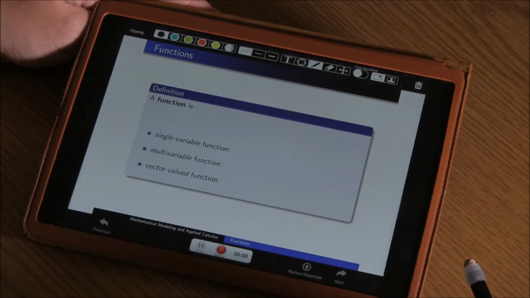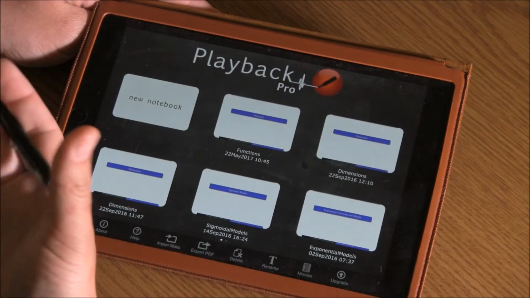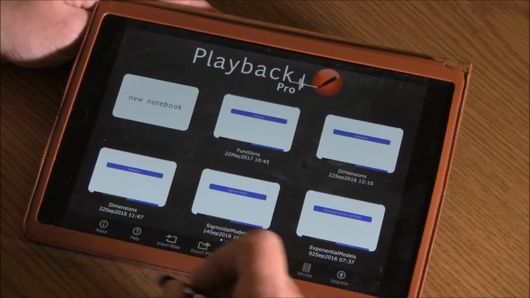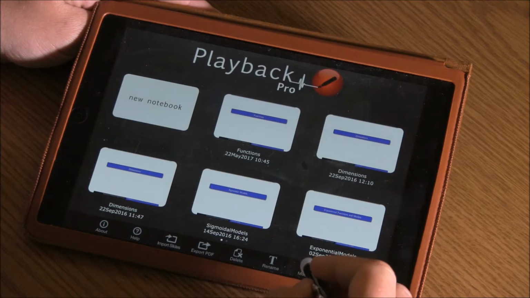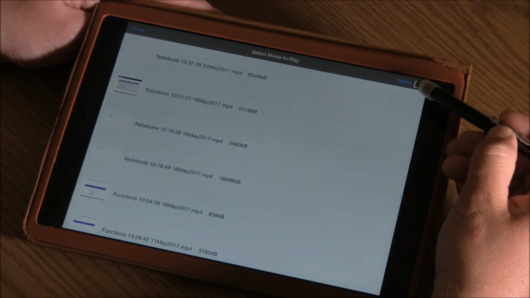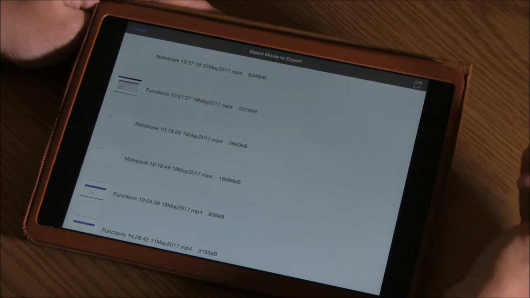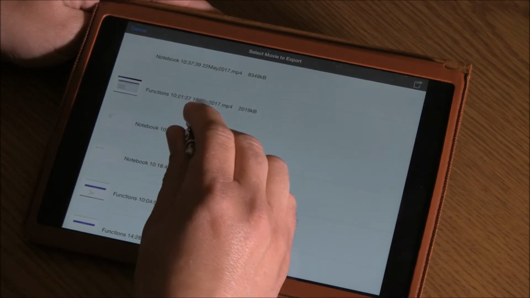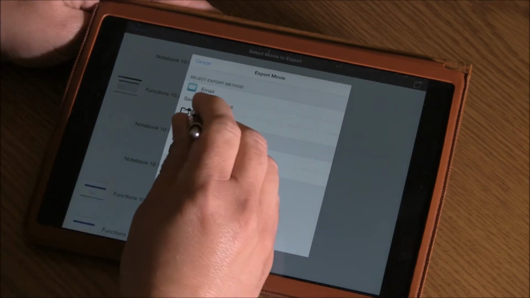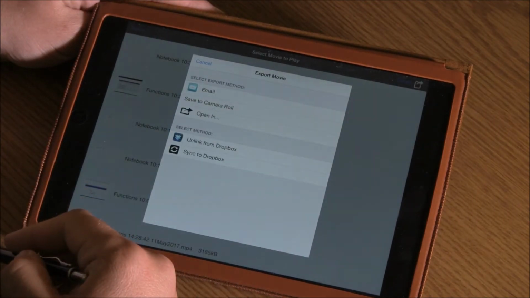Now, once I'm done making the video, I want to export my video so that I can share it with the students. So to do that, we click on the movies icon in the bottom right hand of the screen, and then up in the top right hand corner we can select this icon with the arrow in it. We can then select the video that we want to export. We can click Open In, and in the bottom left we can save it to Dropbox.